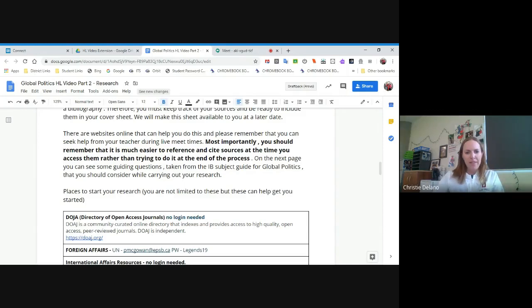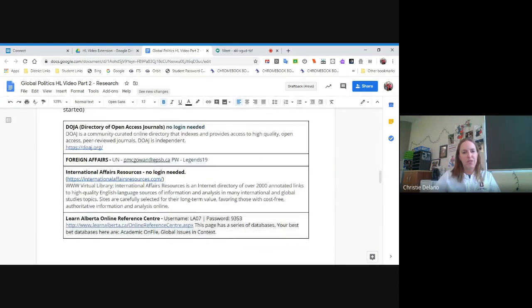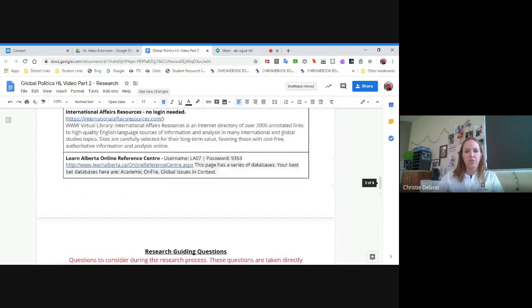On the next page, you're going to see some guiding questions. We've taken these from the IB subject guide for global politics, the curriculum guide, and they're going to help guide you in your research. We've also come up with some places to start your research. You are not limited to these websites, but they're places where you can start. We've got the usernames and passwords here from our Lillian Osborne subscriptions for some of them. Others don't need passwords and logins, and so they're described here for you.